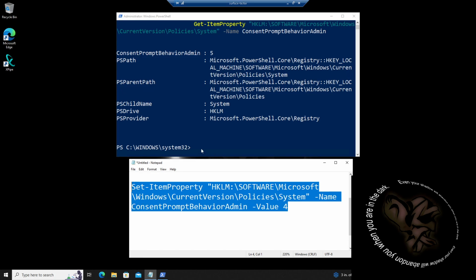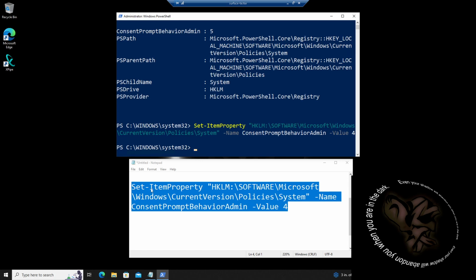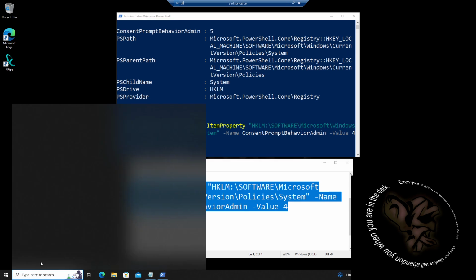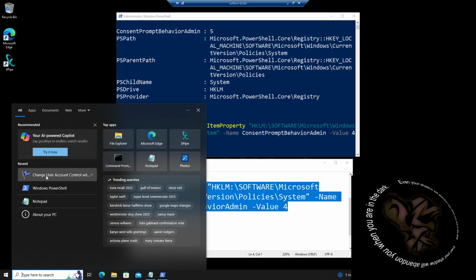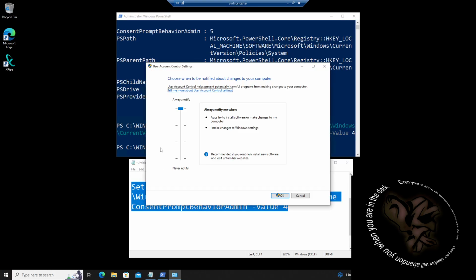and we drop this in here and then we hit enter, it looks like nothing happened. Yes, I'm going back here so you can actually see the changes. Now it's set to always notify.